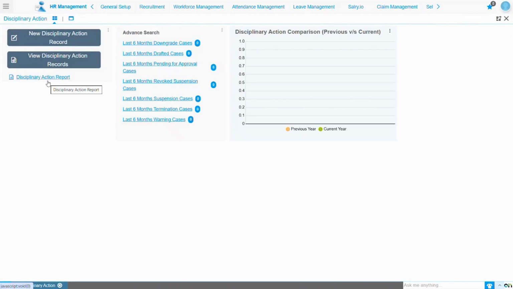The next is the Disciplinary Action Report, which provides detailed information about the employees involved in disciplinary actions. Following that, we have several advanced search options. Then there is a disciplinary action comparison chart that displays data for the current year versus the previous year. Right now, the data is not available for the chart and advanced searches, as there is no record available on the screen. Once the data is added, the charts and advanced searches will update automatically.